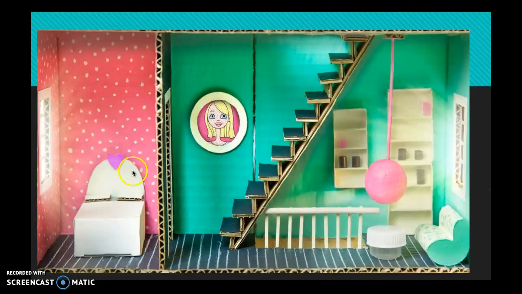All right, let's look at another picture here, another cardboard and paper sculpture. What do we like about this room? Do you see anything else that you recognize? How do you think the artist created that piece of the room?